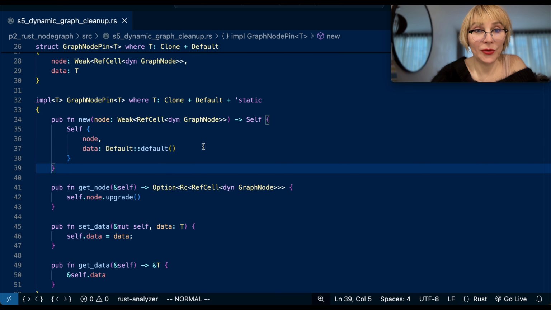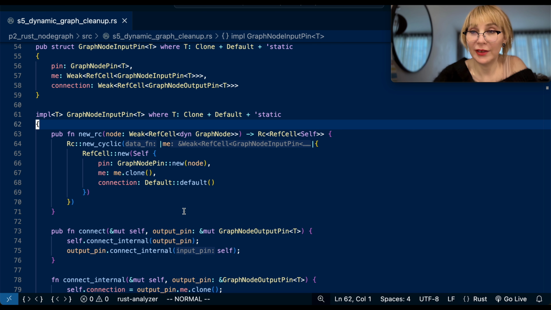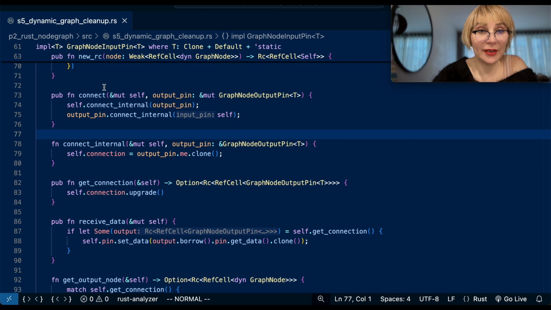We can see that the constructor takes a weak ref cell in graph node now for the pin. And we can see that this constructor of graph node input pin also uses this ref cell here. So I have to wrap self into ref cell when I construct it. So that's the change required. But now we have this connect, which is mutable, and it can call connect internal, which is mutable, right?